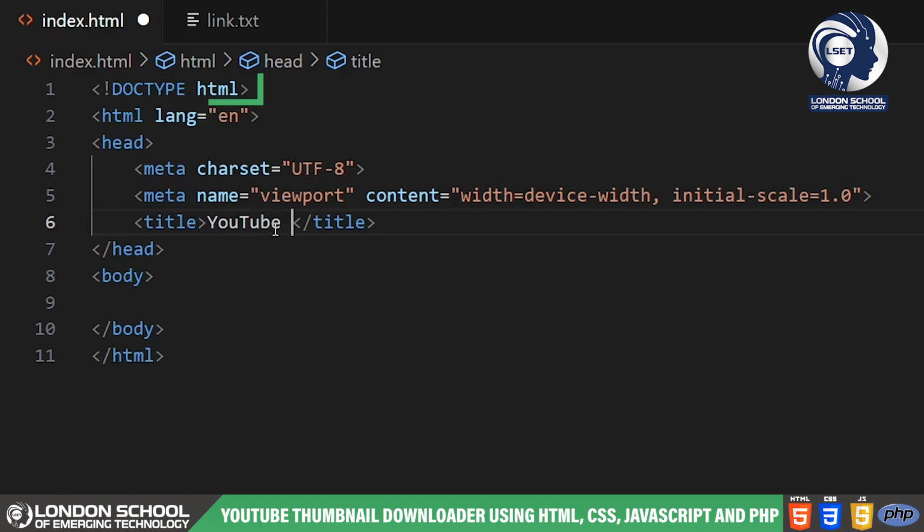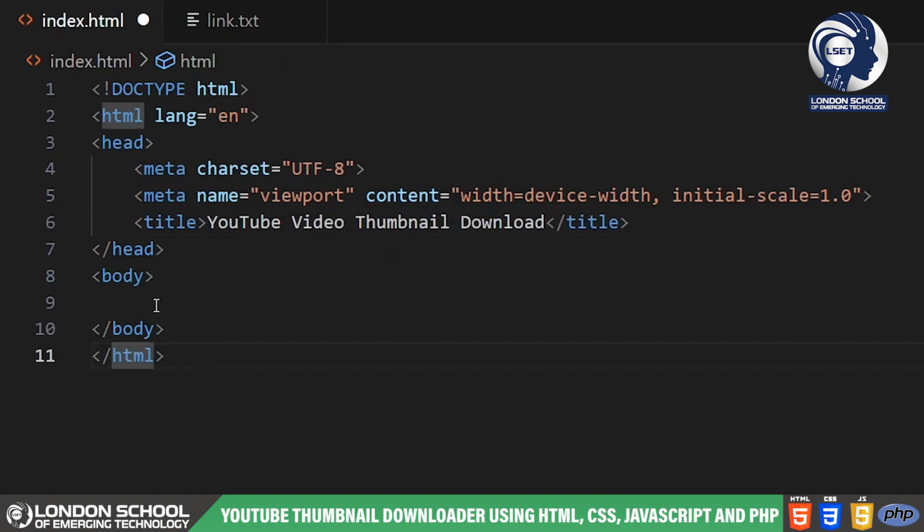First, we have the doctype HTML declaration. This defines the document type and version of HTML we are using. The HTML lang en tag specifies the language of the document, which in this case is English. Within the head section, we have several meta tags. This sets the character encoding to UTF-8. The meta name viewport, content width device width, initial scale ensures our page scales properly on mobile devices. The title tag sets the title of our page to download YouTube video thumbnail.